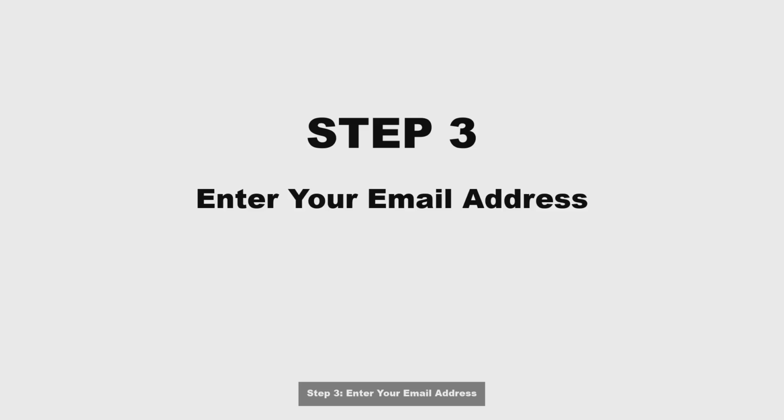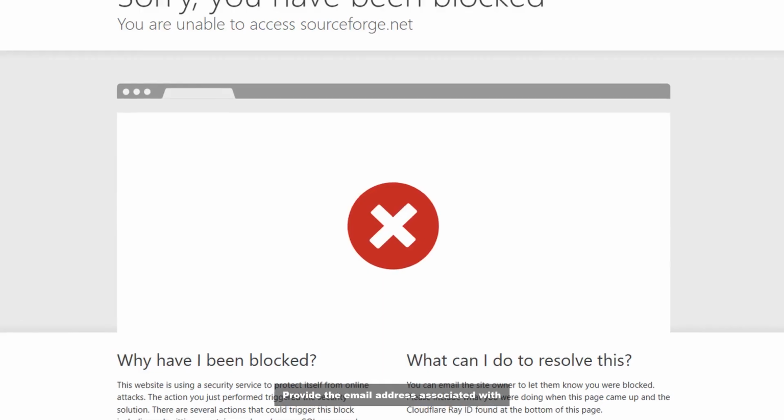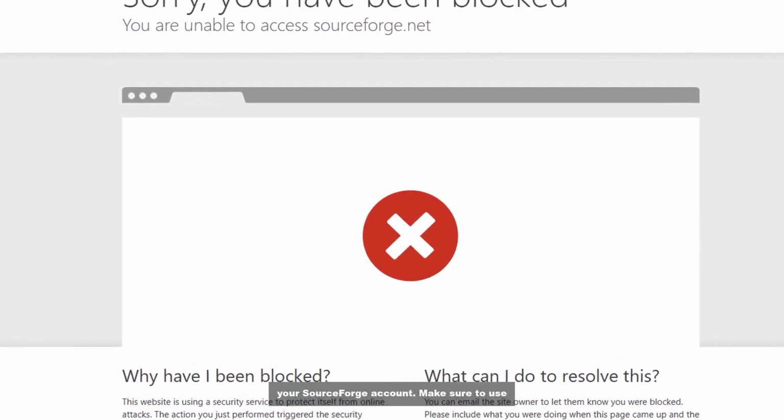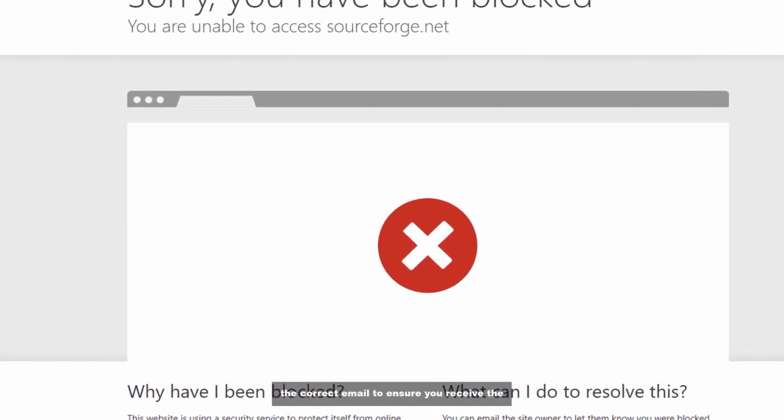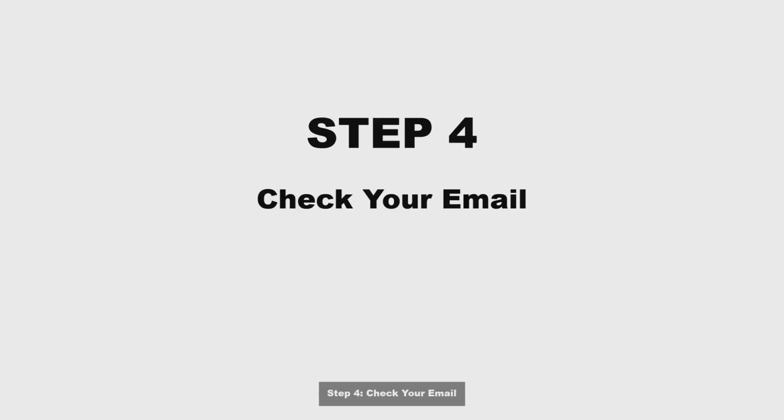Step 3. Enter your email address. Provide the email address associated with your SourceForge account. Make sure to use the correct email to ensure you receive the recovery instructions. Step 4. Check your email.